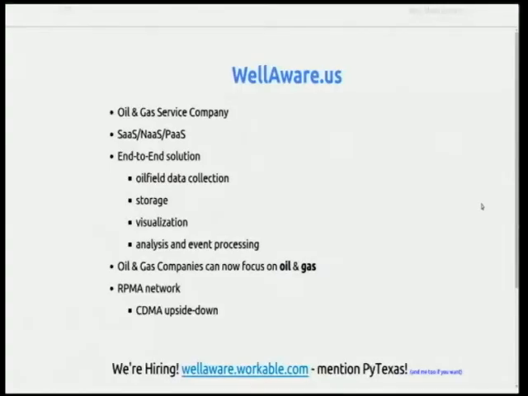So what is Wellaware? Wellaware is an oil and gas software as a service, networks as a service, platform as a service, data as a service, whatever you want to call it. The whole point is to offer an end-to-end solution for the oil and gas providers to get data out of the field, do something with it, and add value to that data. That is essentially what Wellaware is.